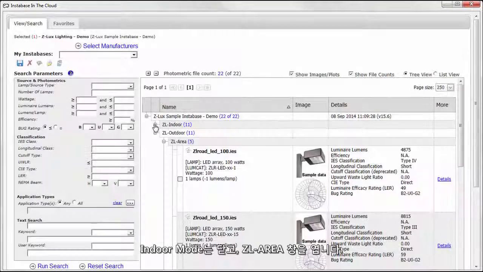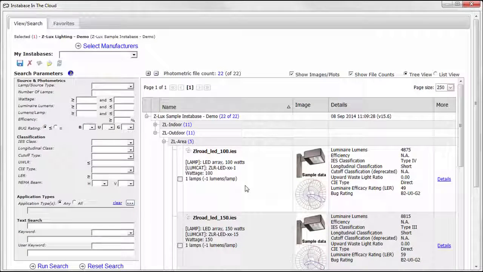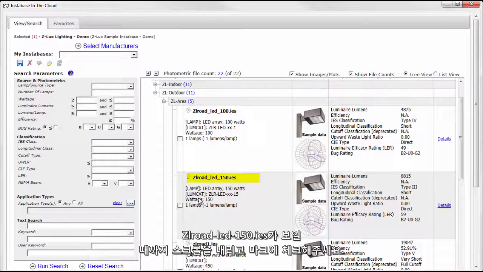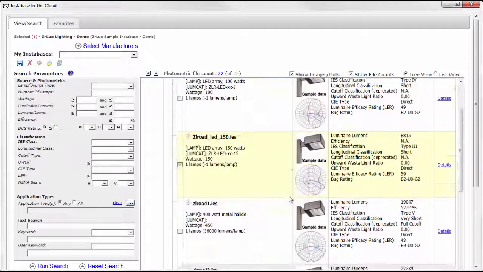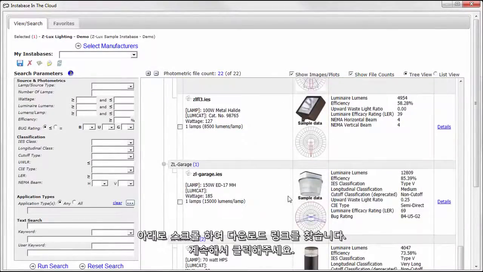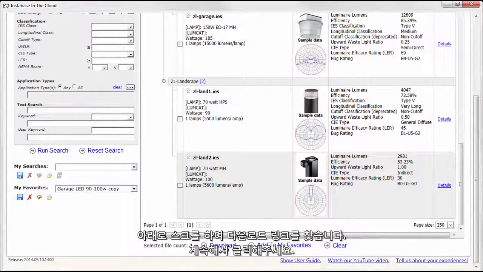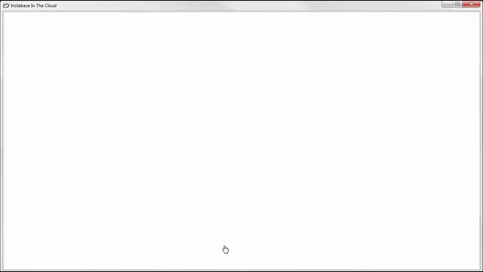Let's close the indoor node, and then open the ZL area node. Scrolling down, we'll find ZL Road LED 150.ies. Place a check mark in the box. Continue to scroll down. Find the download link. Go ahead and click.